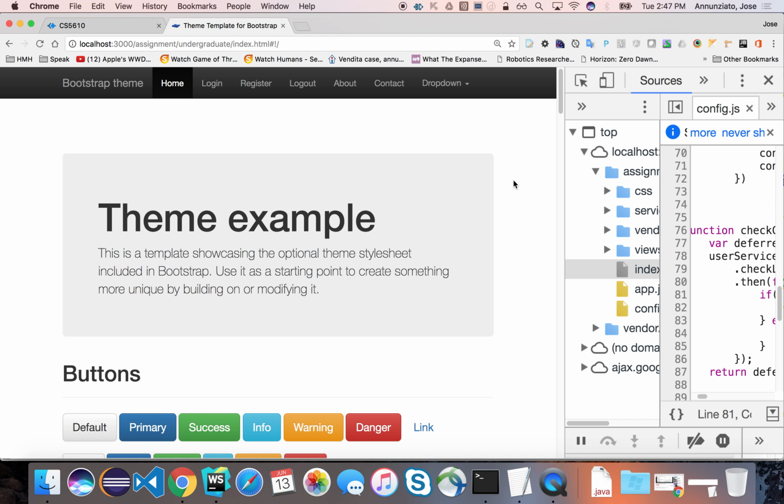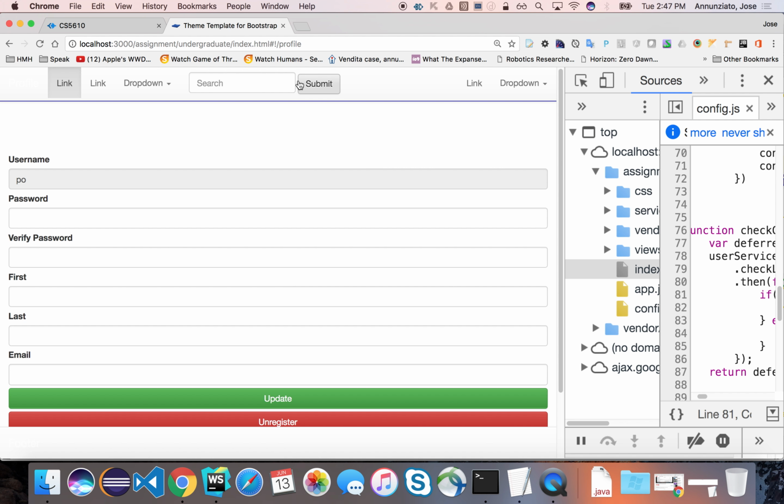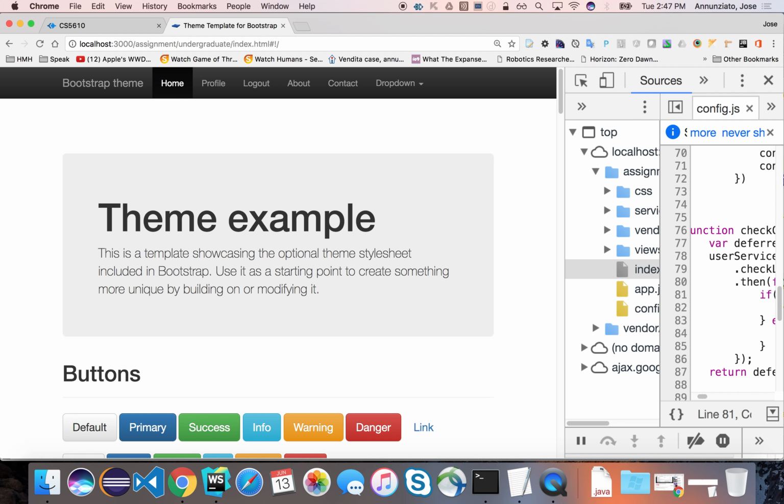So I'm not logged in, so it offers me to log in or to register. But if I do log in as Po and then I go to the home page, notice that now instead of giving me the login page and the register link, it's offering me to navigate to the profile link. Make sense?